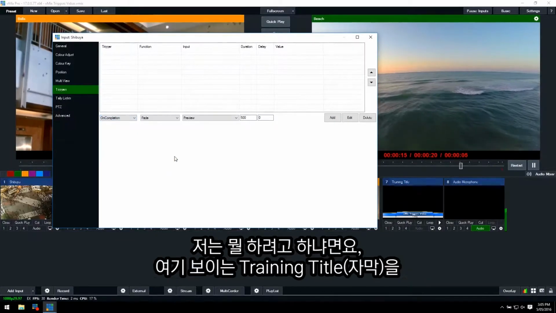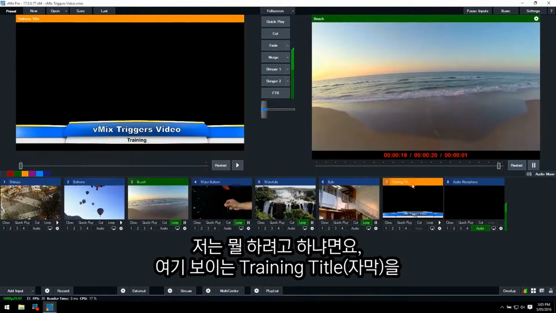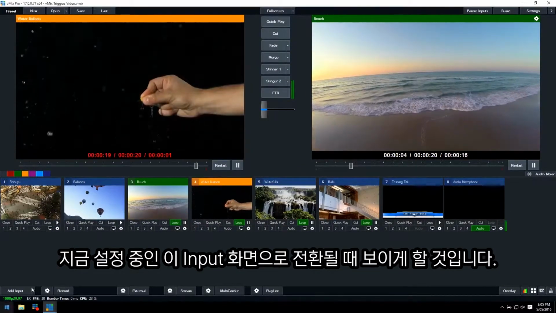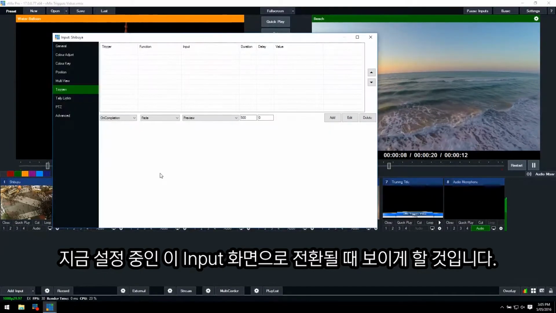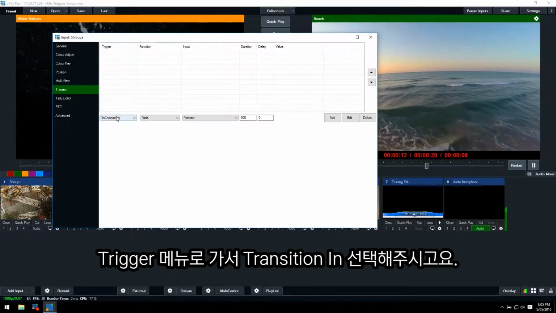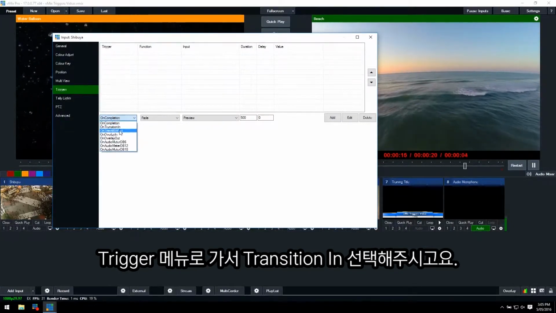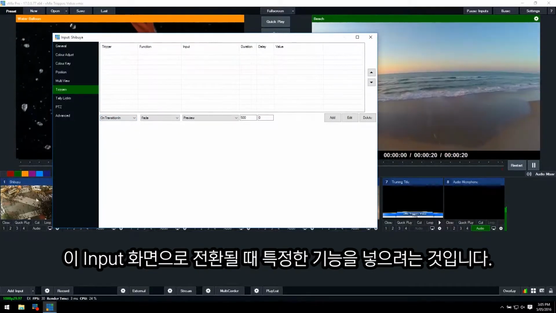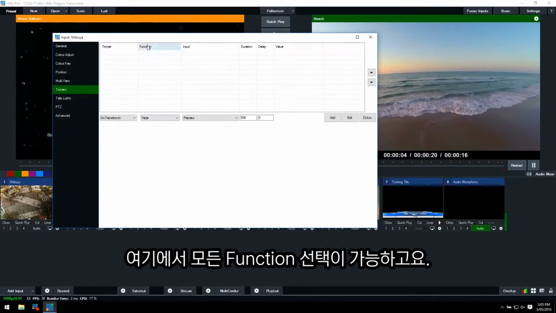So what I want to do is I want to make this training title here appear when I transition to this video. So that's what we're going to set up now. Alright, so we need to go from this trigger menu, go to the transition in. So that means when we transition into this Shibuya video, then it will perform this function here.